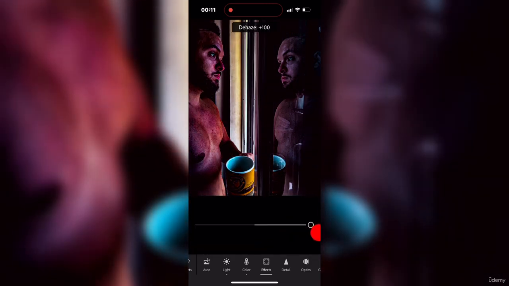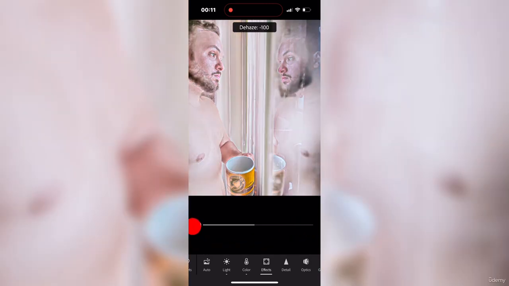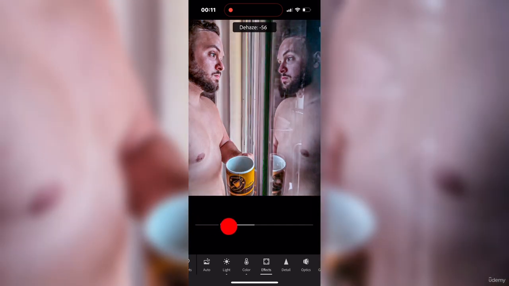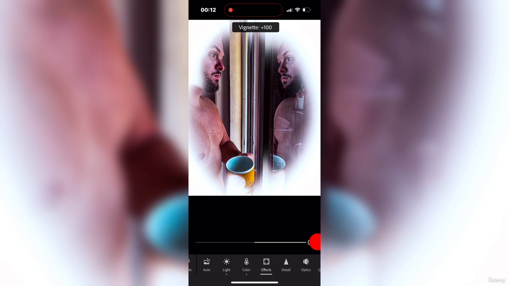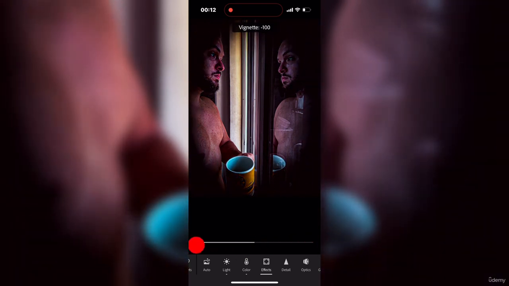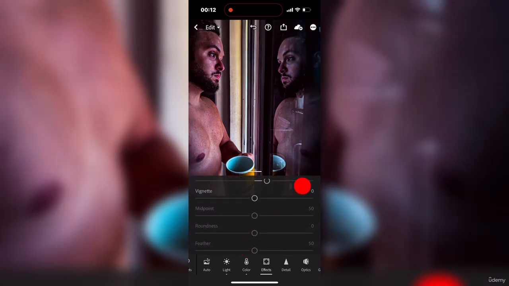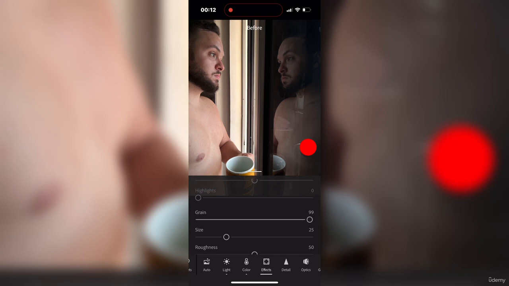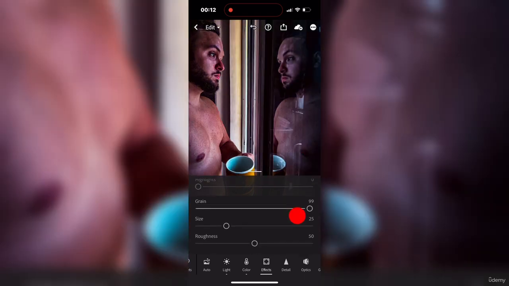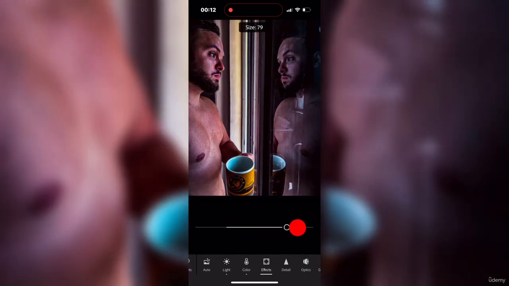The other option is vignette. If you increase it, the vignette is white, and if you decrease it, it is black. And the last option is grain. I will increase it here so you can see. When you put this, you can see the sprinkles in the photo. Using this option, you unlock the option to adjust the other details, the same as with the vignette.